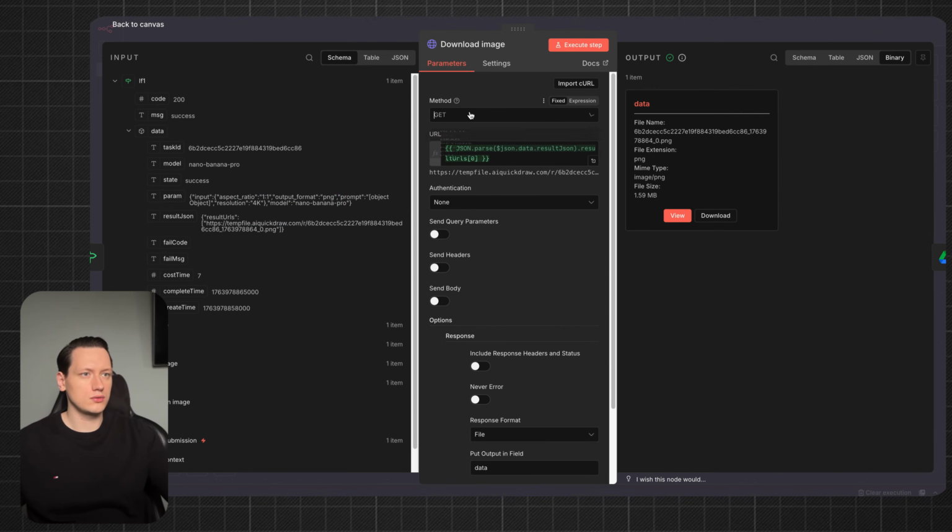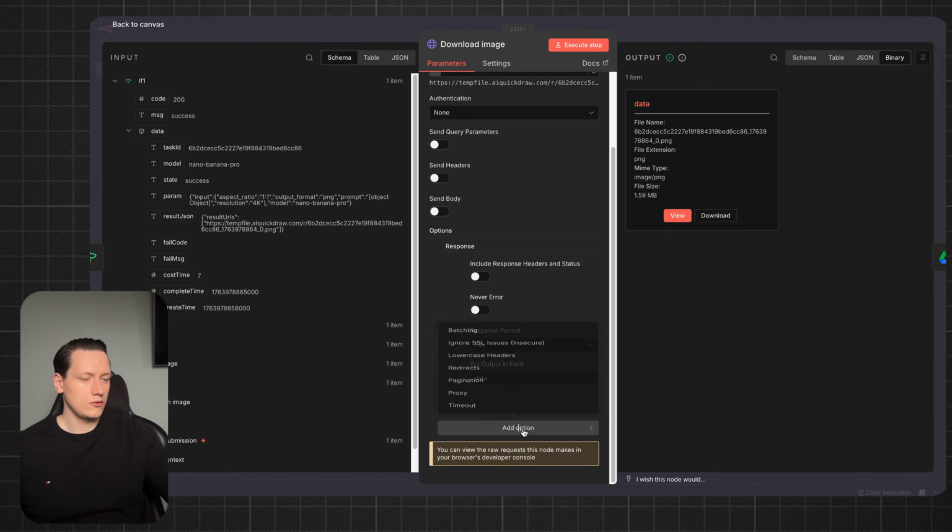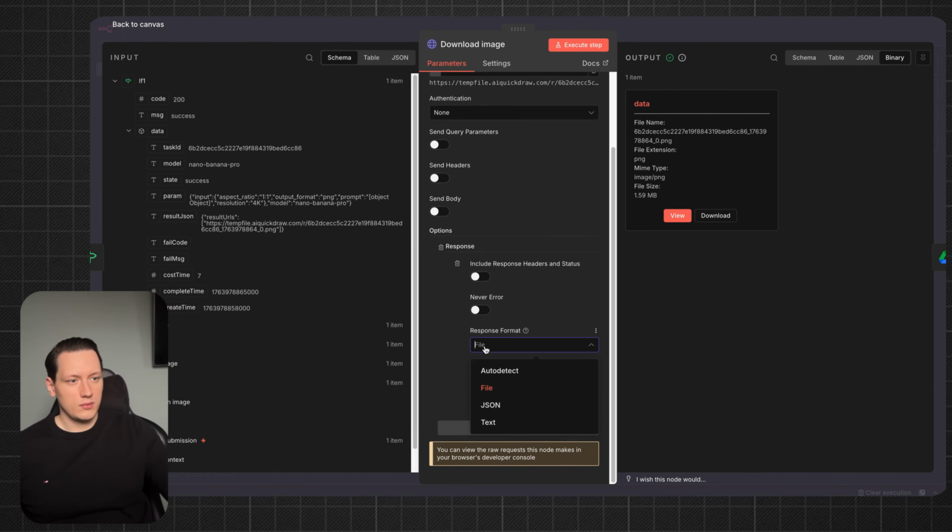In the download image node, we have method get. URL, we can take our URL from here and just drop it. Authentication, I use none. And then we need to add option. In add option, you want to choose response. Response format is file. Output in fields is data.